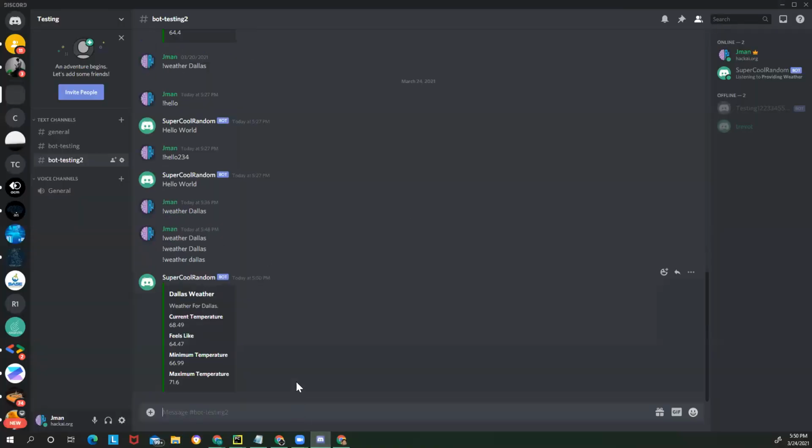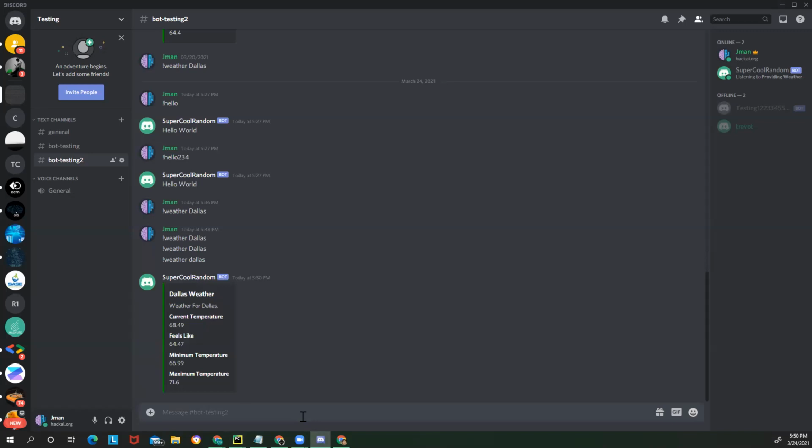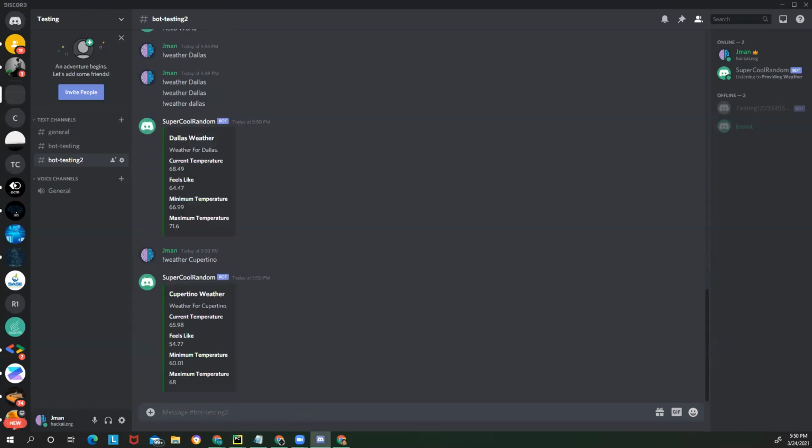Yep, it works. So it says the current temperature is 68 degrees. This might be a little off because Open Weather, I think, updates its data every 15 minutes or something like that. But essentially, this is what it is. I can type any other city. So I live in Cupertino. So if I search for Cupertino, yep, this is what it is like there right now.